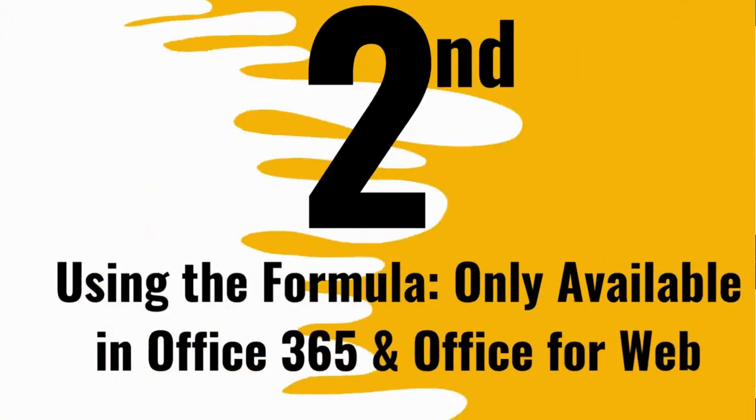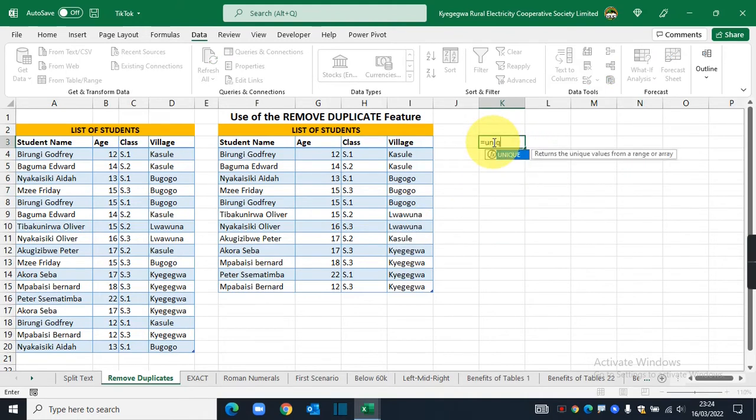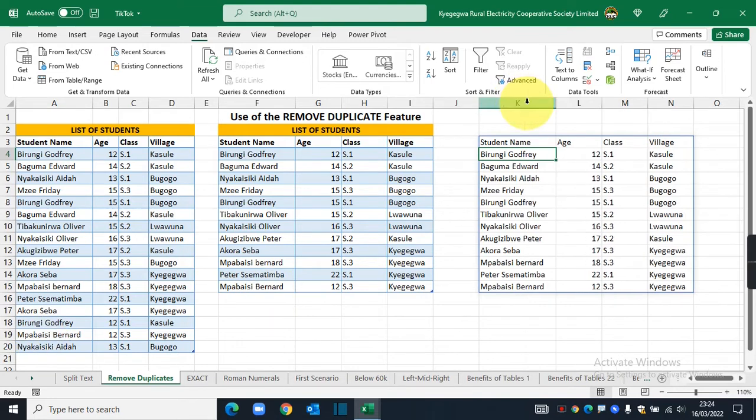So the second method that I'm going to show you, the formula way, is only available in the Office 365 or the online Excel for the web. So what you have to do is to come over here and say equals UNIQUE, open brackets, give the array, which is this table over here, close brackets, hit enter key on your keyboard, and there you go. All your records will be extracted automatically.